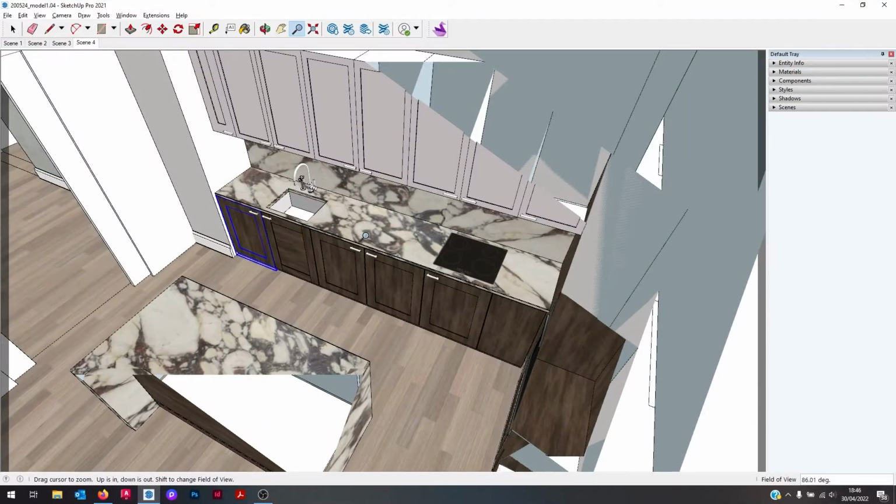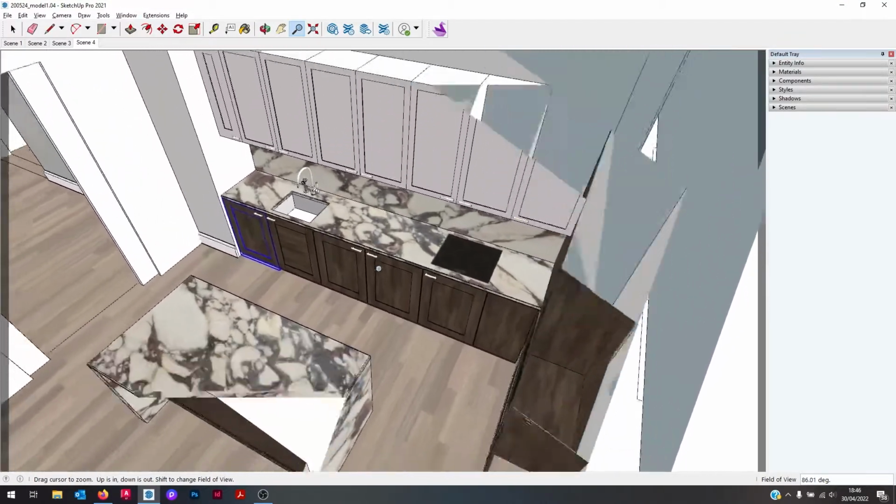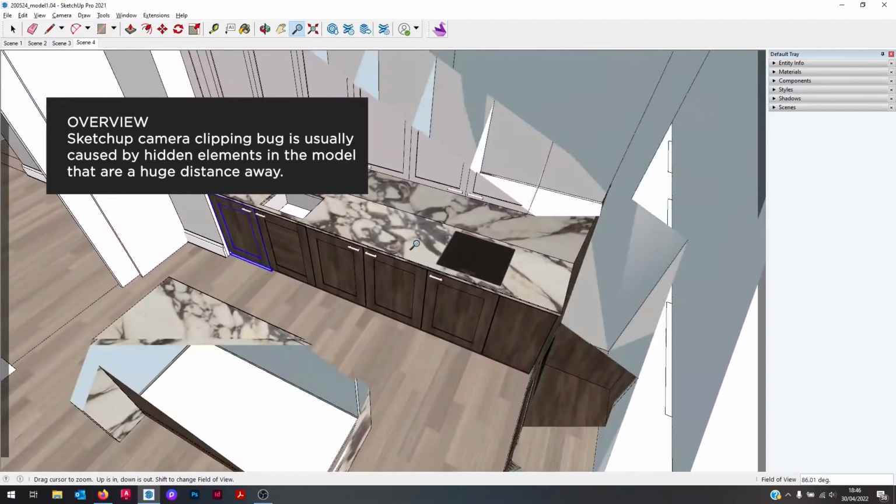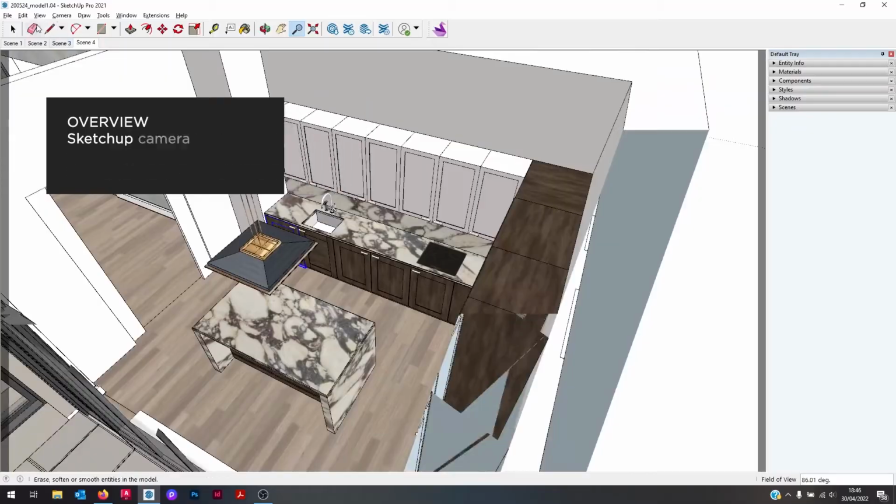The SketchUp camera clipping bug is usually caused by hidden elements in a SketchUp file that are a huge distance away from the main model. To fix the bug, we will find and delete these elements from the model.